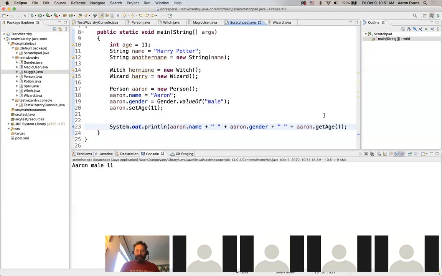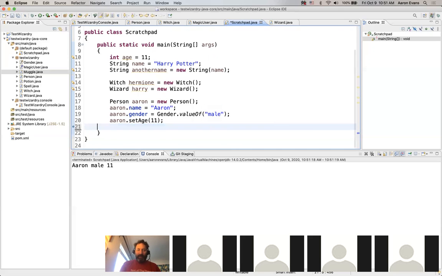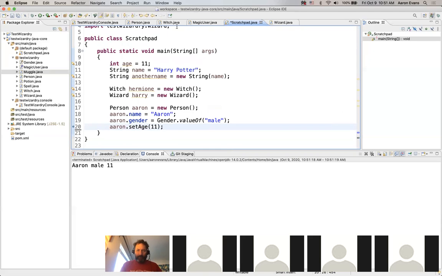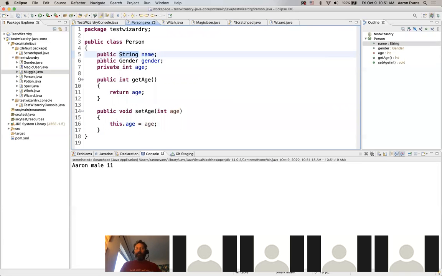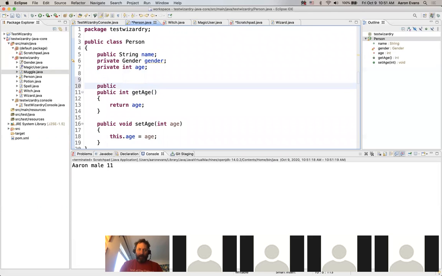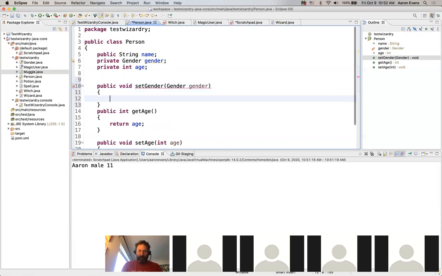We've got just a few more minutes. So what we want to do is we want to do the same thing for name, and actually let's leave name public, but we also want to make gender private. And one reason we want to do that is because we only want to be able to set it once when we create it. So public void setGender, and then it takes a gender, and I can do this.gender equals gender.